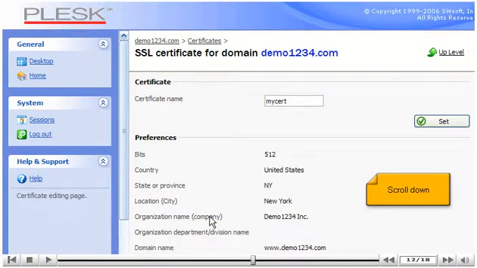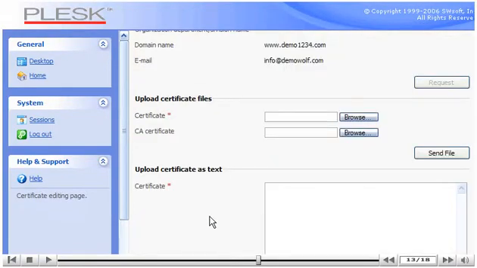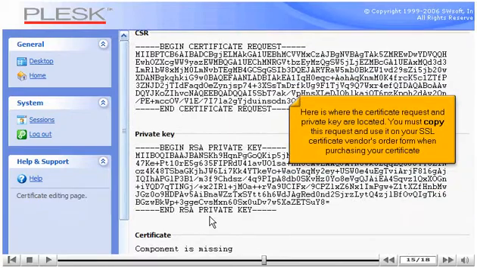Scroll down. Here is where the certificate request and private key are located. You must copy this request and use it on your SSL certificate vendor's order form when purchasing your certificate.